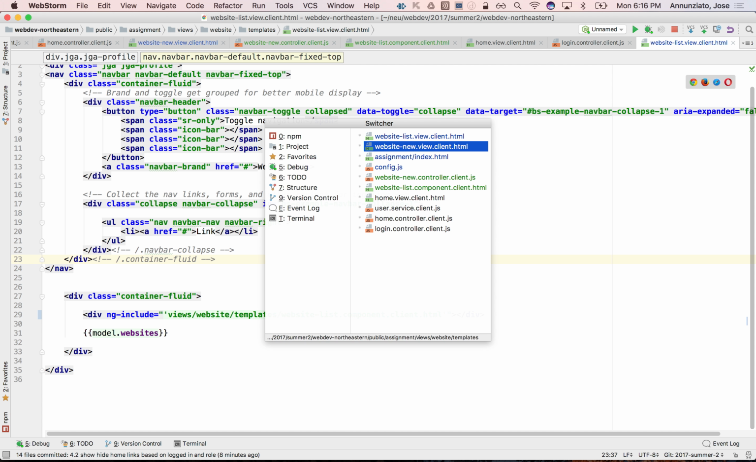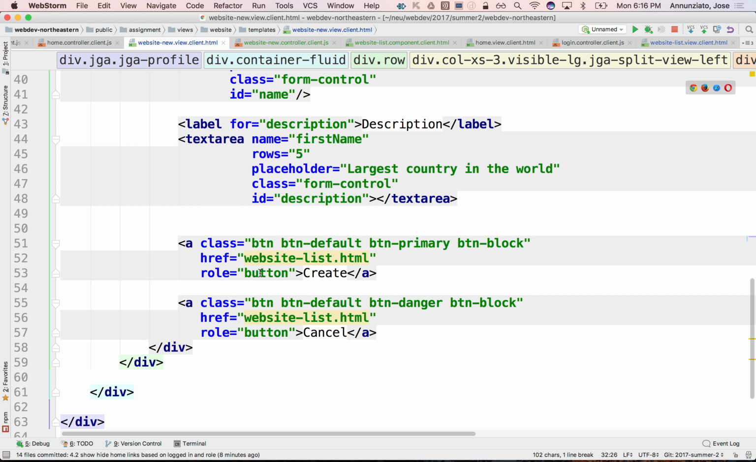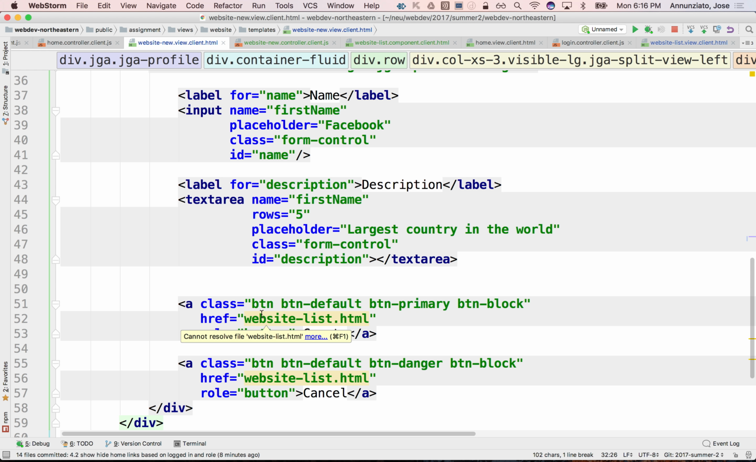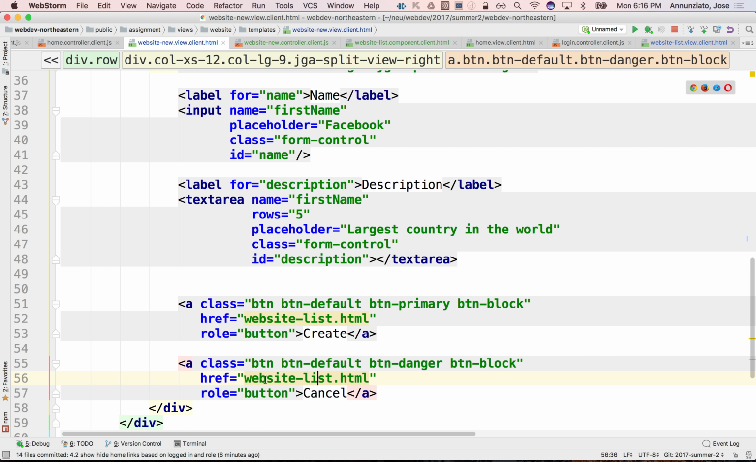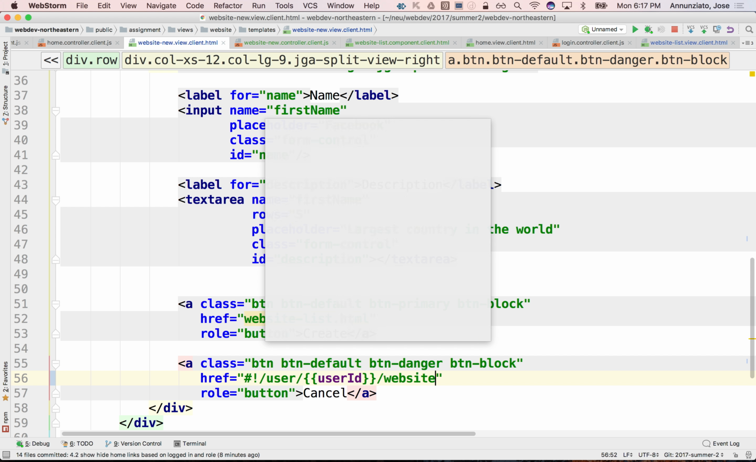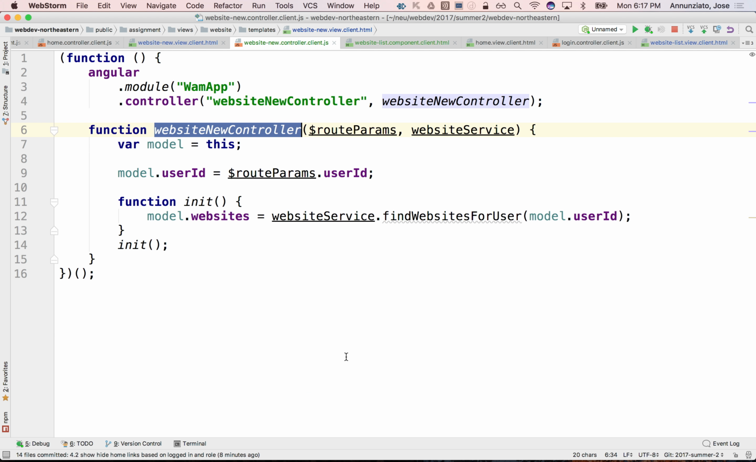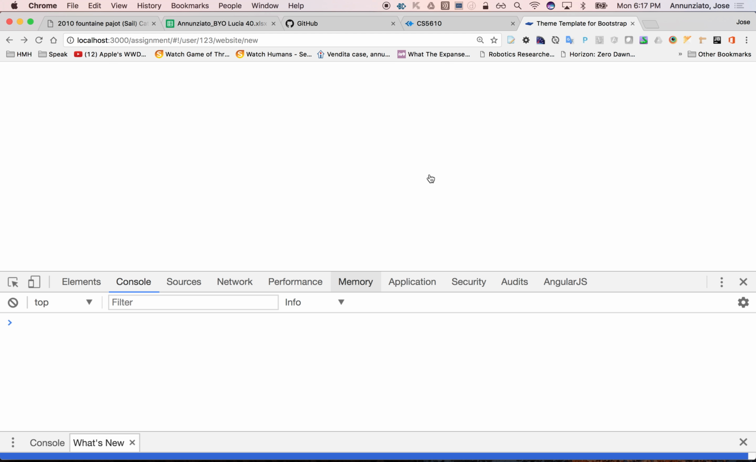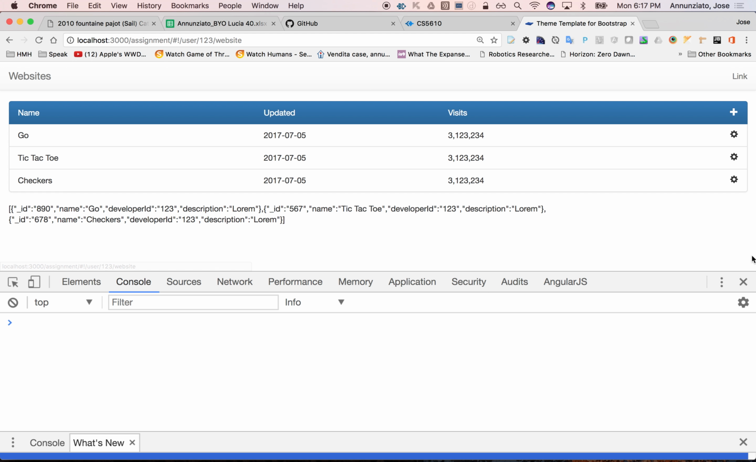Let's fix that cancel. That cancel should go where? Right now, cancel is going to website lists, and that should be how? It should be hash /user ID. Do we have user ID? I think we do, no? Website. The list of all the websites. Do we have user ID? Let's see. We do. There it is, right? It's model.userId. So let's refresh. If we do cancel, it goes back to the list of all websites.